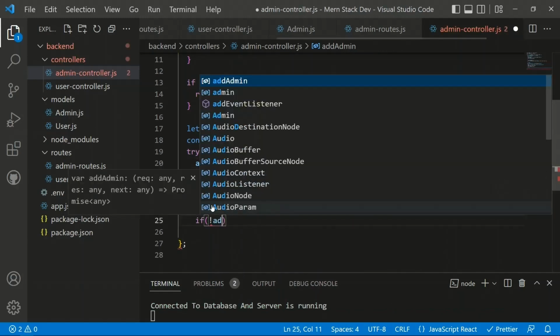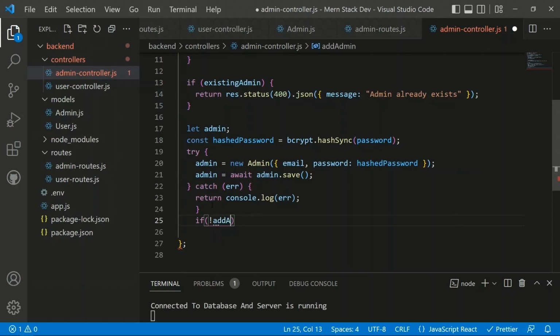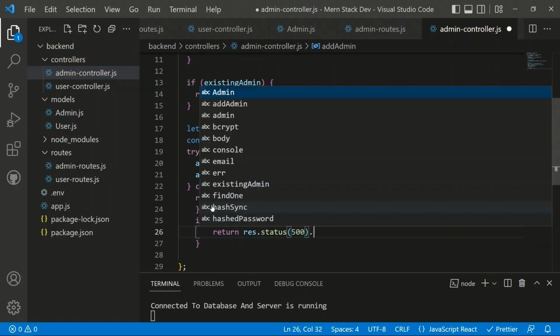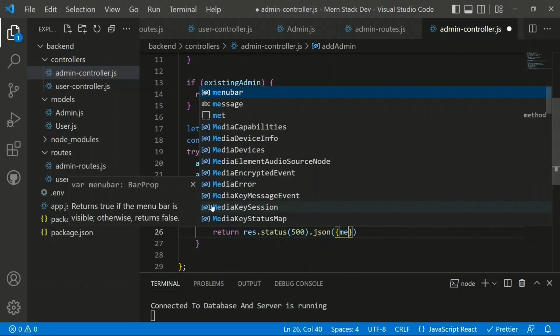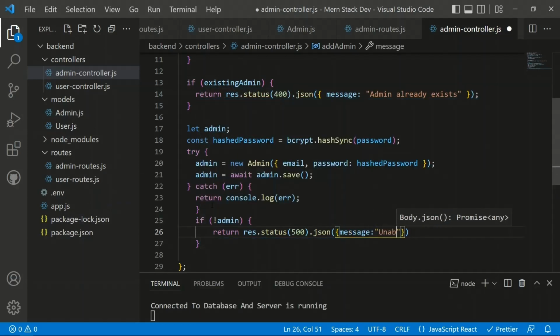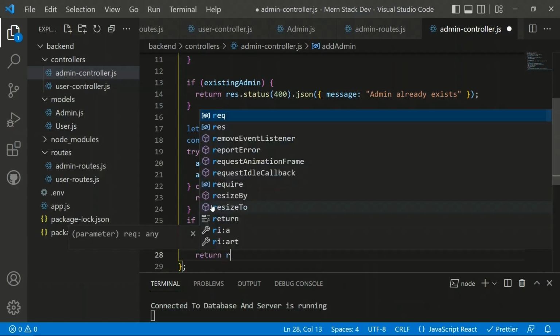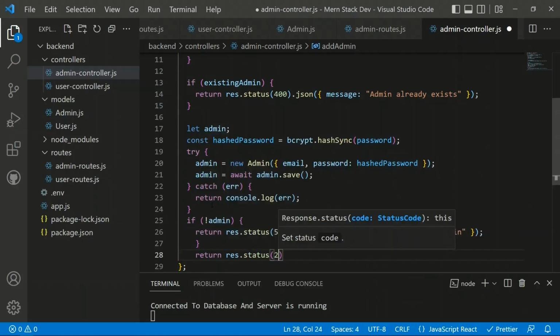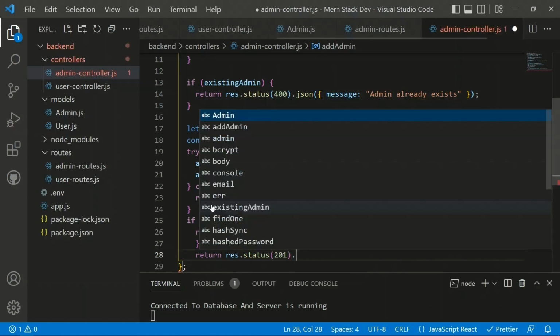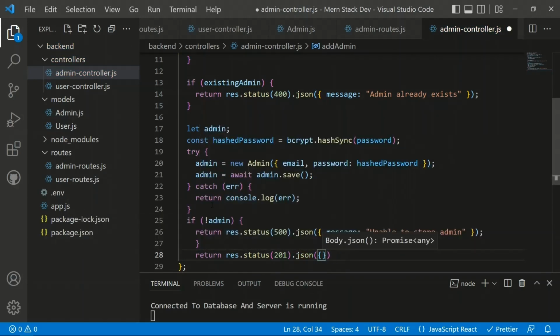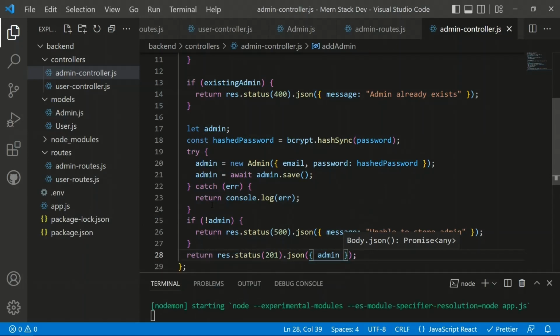Like if we don't have the admin, then what we can do is we can just return the response dot status equal to 500 and dot json as the message, like unable to store admin. After that, if we have passed this validation check, then we can just return the response dot status equal to 201, which is created, and then we can just send here the JSON again. It should contain the message, or it should contain directly the admin that we want to send. It will be the admin only.